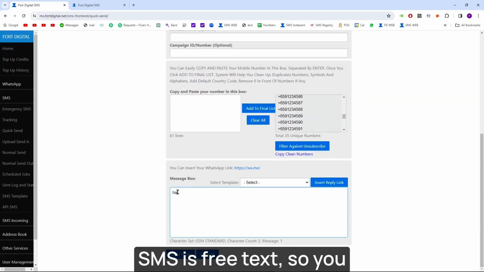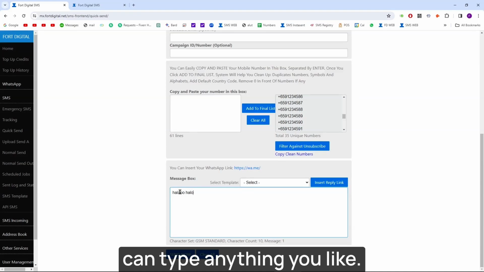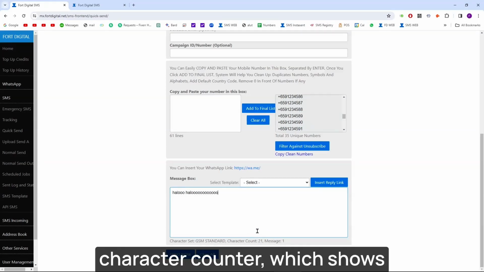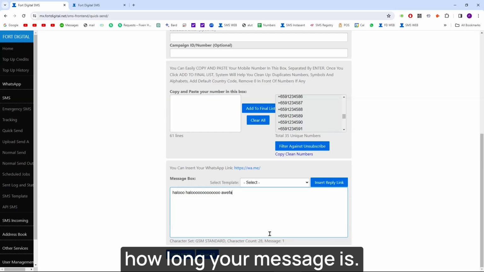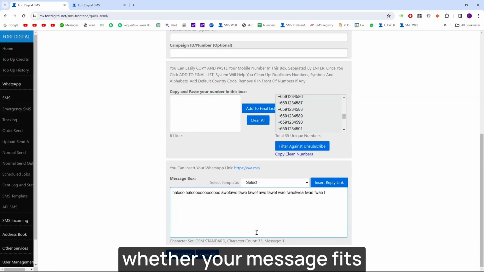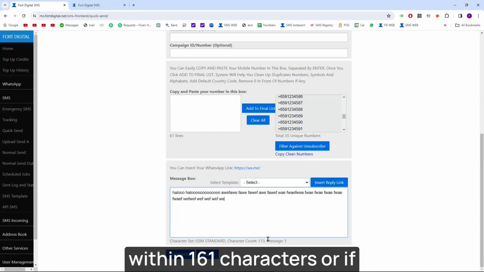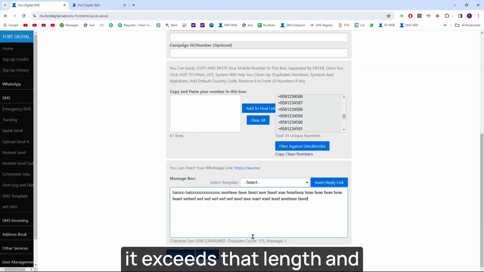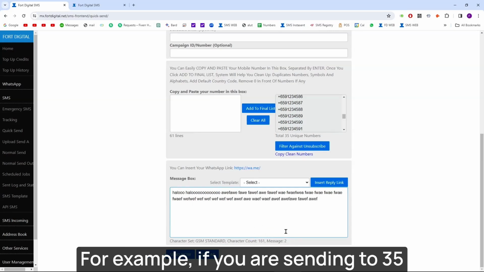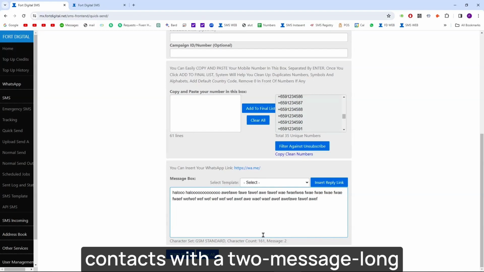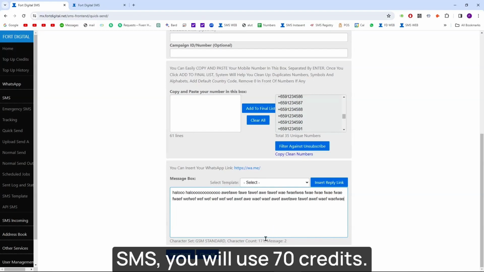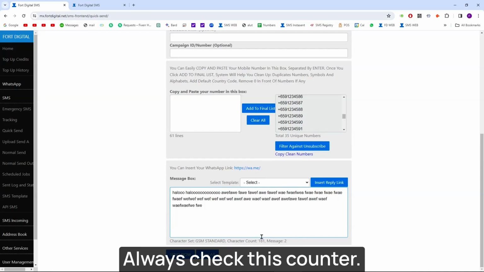SMS is free text, so you can type anything you like. While typing, you'll notice a character counter, which shows how long your message is. This helps you keep track of whether your message fits within 161 characters or if it exceeds that length and counts as 2 messages. For example, if you are sending to 35 contacts with a 2-message long SMS, you will use 70 credits. Always check this counter.